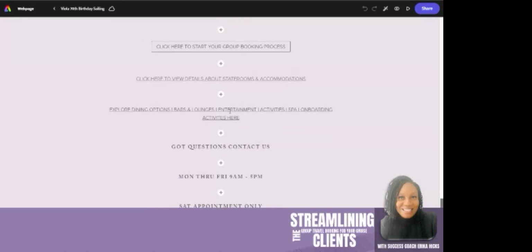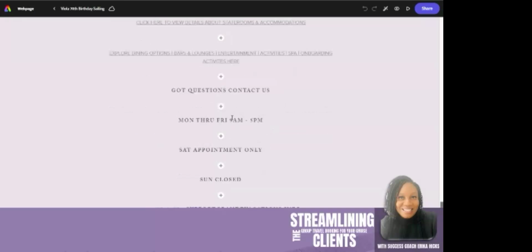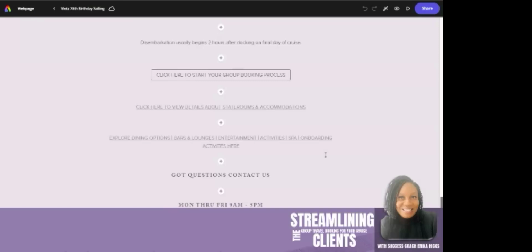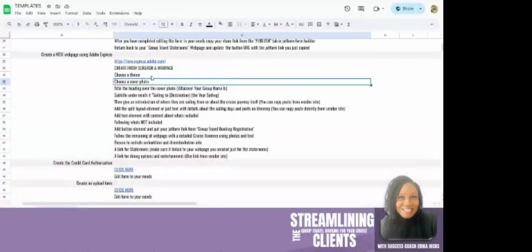And then below that, they're able to explore dining options, the bars, lounges, and entertainment information. And this link will take them directly to Norwegian. And then below that, of course, contact information for any questions or concerns, by phone number and or email. And it also lists my business hours, so don't forget to put your business hours as well. So that completes a walkthrough of the last Adobe Express web page.